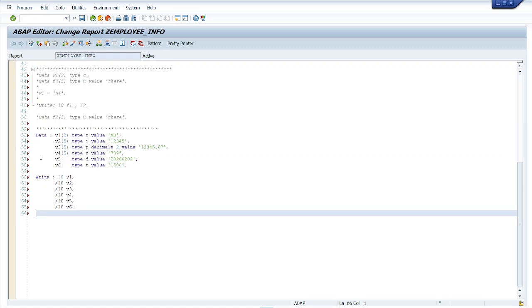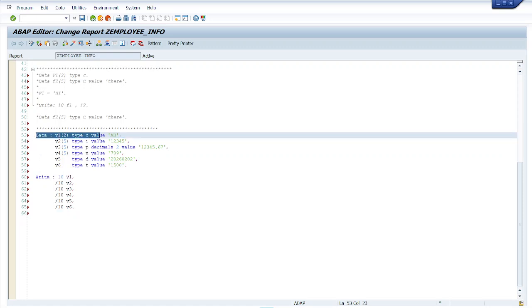Let's go to our program. What is the first statement of the program? DATA V1. What is V1? Anything which is declared by DATA is called a variable. V1 is a variable of length 2, type C, and the value is AB. So we have declared the variable and assigned the value to the variable in a single line.